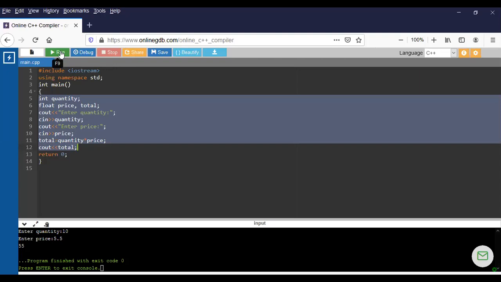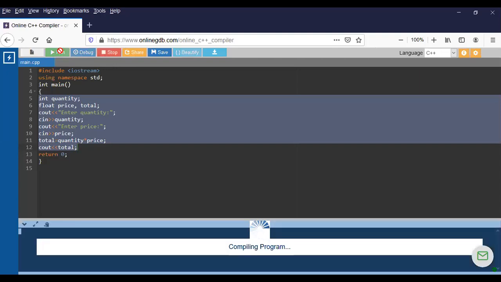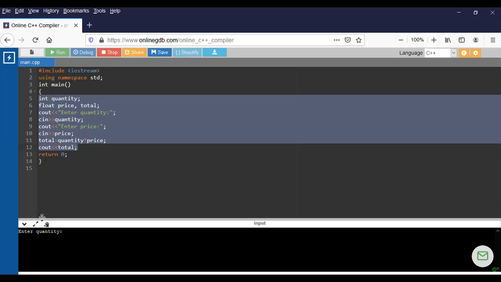Okay, so when you run this one, as I said, the first thing is to enter the quantity. How many do you want to buy? Just say I want to buy 10 pieces. Okay, and the next one is here. See, I enter the quantity, then next, enter price, it is coming. And I have to enter the price, this is input, only then will it calculate.